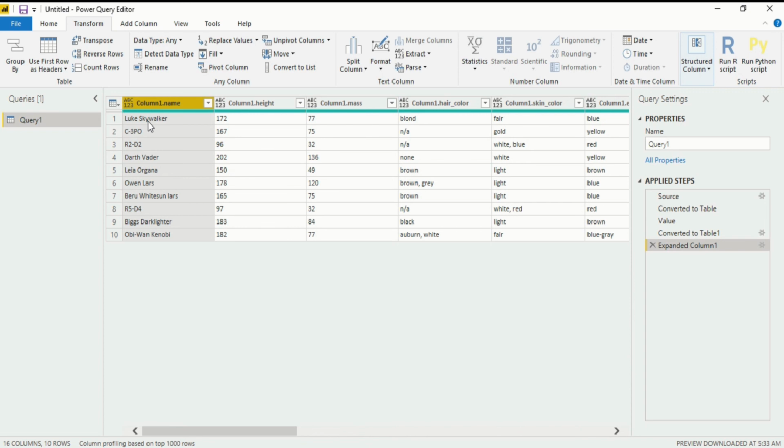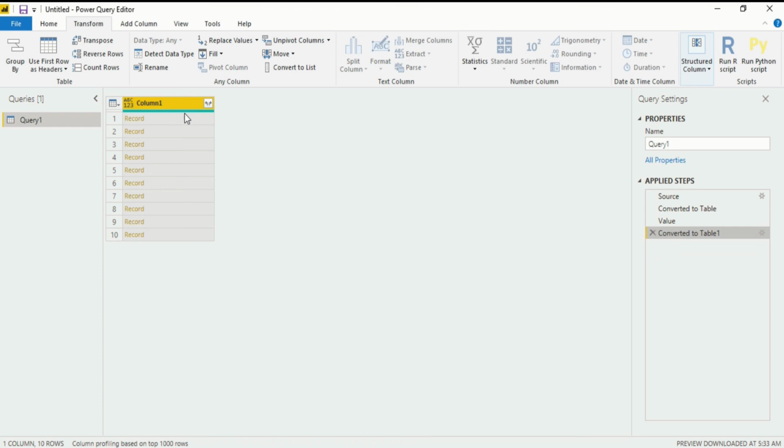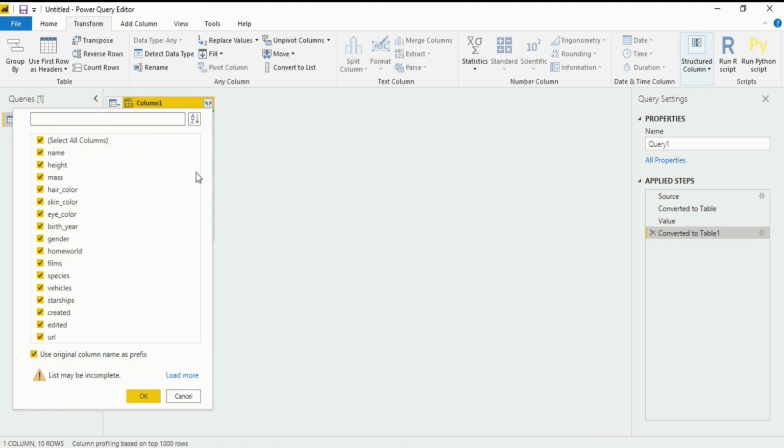Now you can see Luke Skywalker. We have a height of 172 and 77. Now we have one problem here: everything has a column name in front of it and it is not making a lot of sense for me. I want to remove that. So first of all, I will remove the expanded column. Now I will again click on it. When you click on it, you will see use original column name as prefix. I don't want to use it. So after that, click on OK.